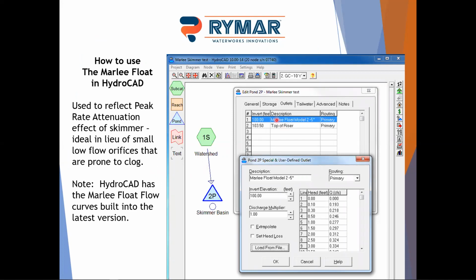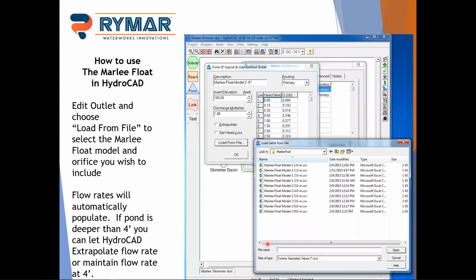So when you're building your pond outlet, you can pick a user or special outlet structure, these special and user-defined outlets. When you pick that, it'll come up to this dialog box, and you've got a load from file button. If you click on the load from file button, it'll take you to a list of folders. In there, you'll have the skimmers, the models, and the sizes. So this is actually our old models. We'll be getting HydroFlow to update with the new information soon.